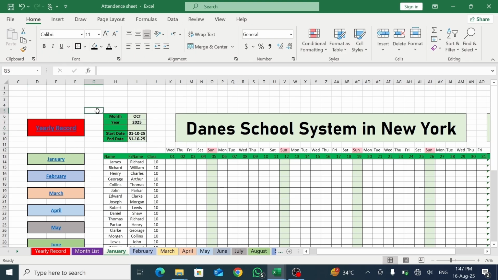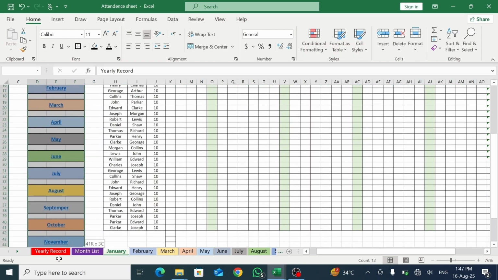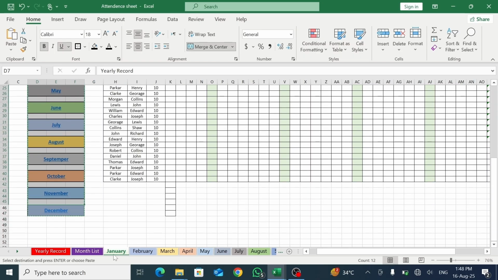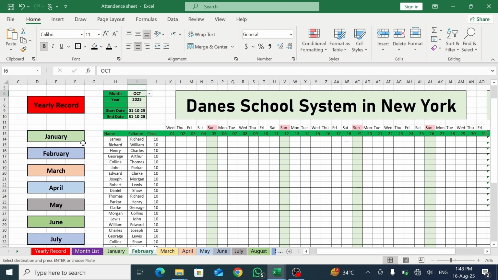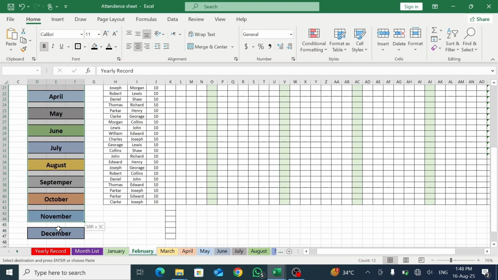We have now linked all the month names with their corresponding sheets. Next, we will move these links to the other sheets, making our attendance sheet more organized and engaging. Select the entire list of linked months and copy it using Ctrl+C. Now go to the next sheet, select the entire list of months along with the yearly record, and paste it using Ctrl+V.